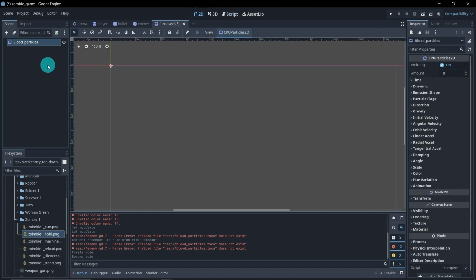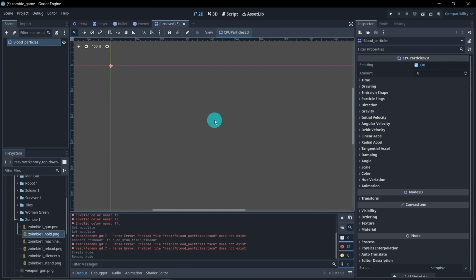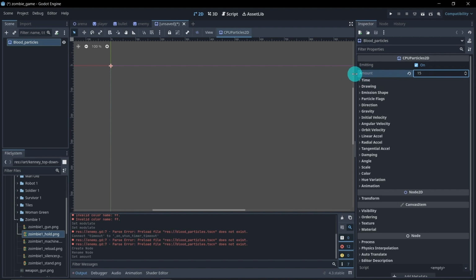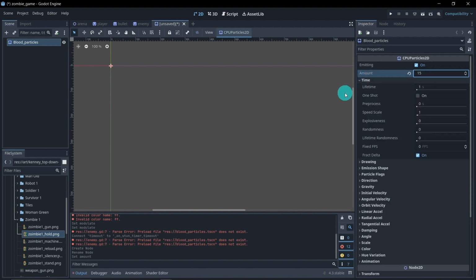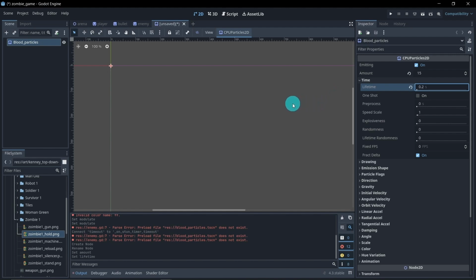All right, for this, we're going to set a couple things here on the right. I'm going to stretch this out here so we can see a little better. Let's make sure we have emitting turned on. Perfect. We're going to go to amount, and I want to change this to 15 because I think that's going to look a little better. Let's open up the time. For time, we're going to change the lifetime from 1 second to 0.2 for now. We might change it later. All right, we can leave all these the same. We do want to set explosiveness to all the way.